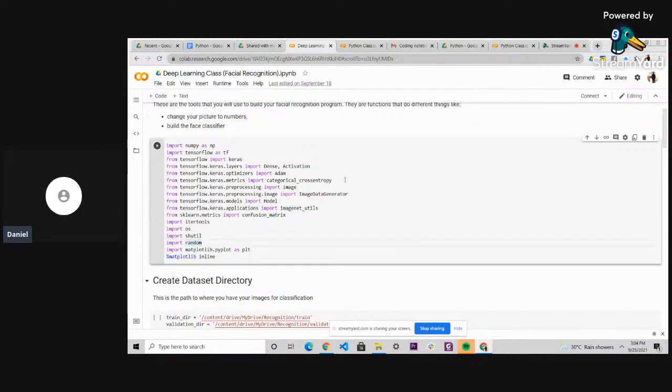Oh wow. I think I'm having a little technical glitch. I'm sharing my screen. Can you guys see my screen? Okay, fantastic.